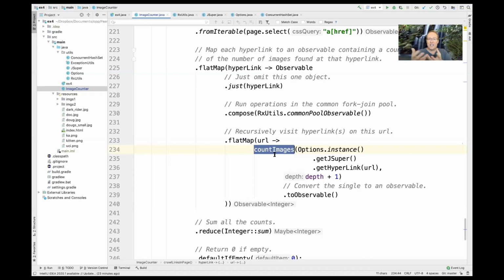So we're going to get each hyperlink and we're going to start over from our crawl. And what we do here is we go ahead and increment the depth by 1, because of course we're going down by 1 now. And that's going to go ahead and count the images. And remember, count images returns a single, but here we want an observable. So what we're going to do is convert the single into an observable so that it'll work properly with the data type that we've got at this point, which is an observable.